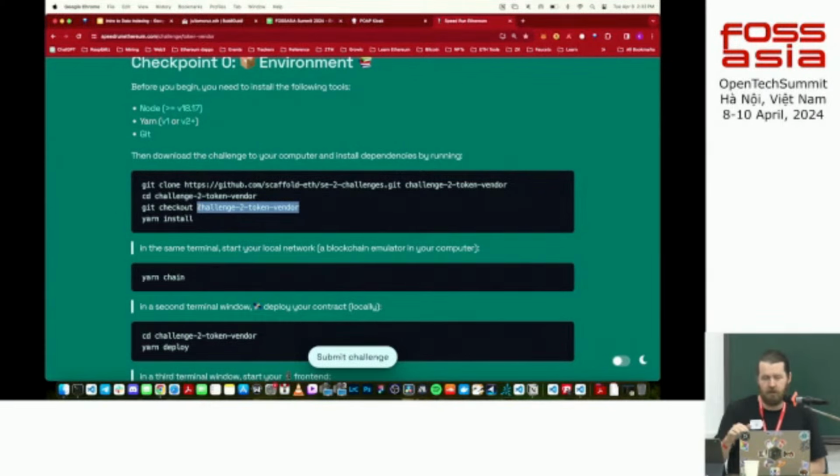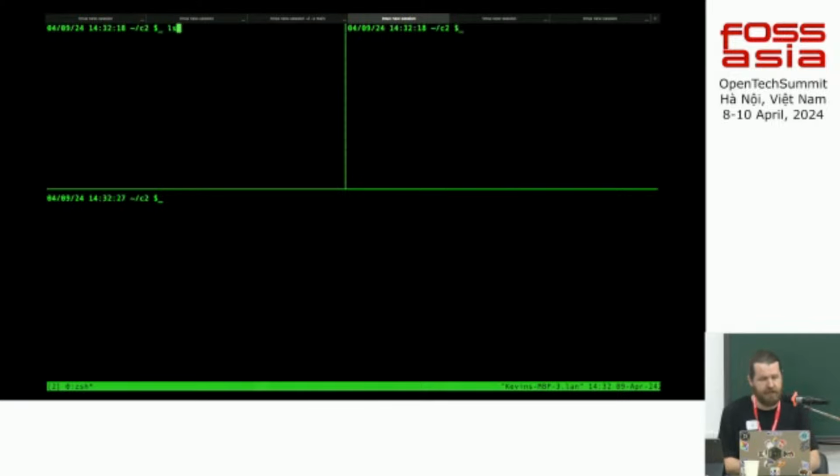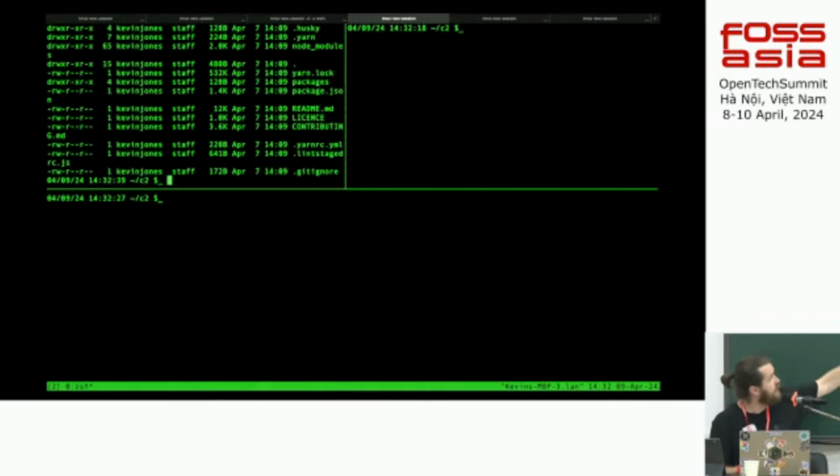Now I'm using what's called tmux, which is a terminal multiplexer. That's why you see these four windows. Actually, I'm going to get rid of one window, so you just have three. Everything you do in Scaffold ETH, you need a few windows open. I've already checked out the repository here. Sorry, I know that's hard to read. But if I do a git branch, we can see that I'm on the challenge 2 token vendor. I've also already done the yarn install, but you'll need to do that. I just did it to save some time.